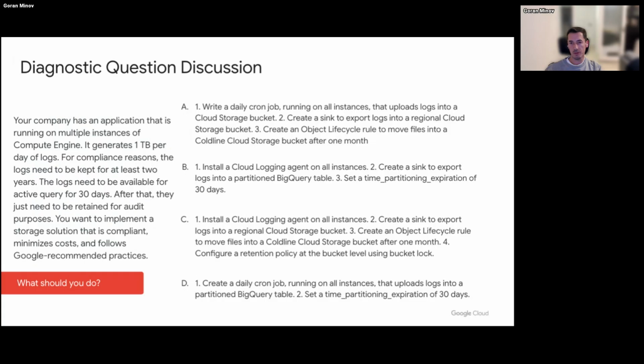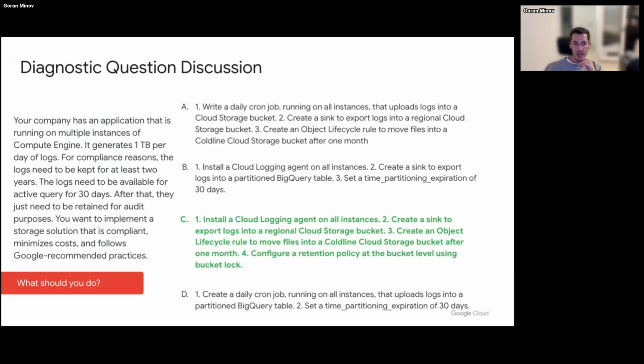a couple of details. We need to know storage classes, we need to know sinks or the logging topic, we need to know the lifecycle rules in Google Cloud Storage, but we also need to know the retention policy. I will just move on and continue. So yes, C is correct.